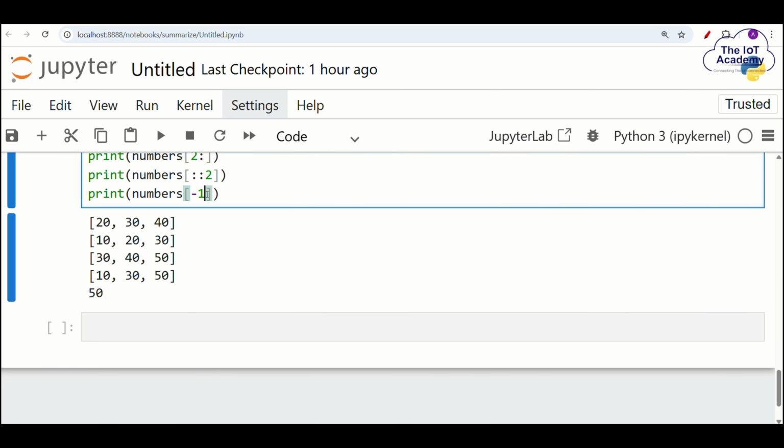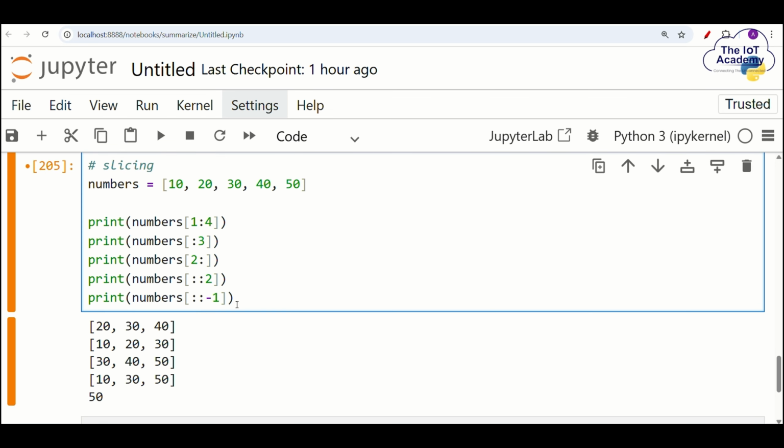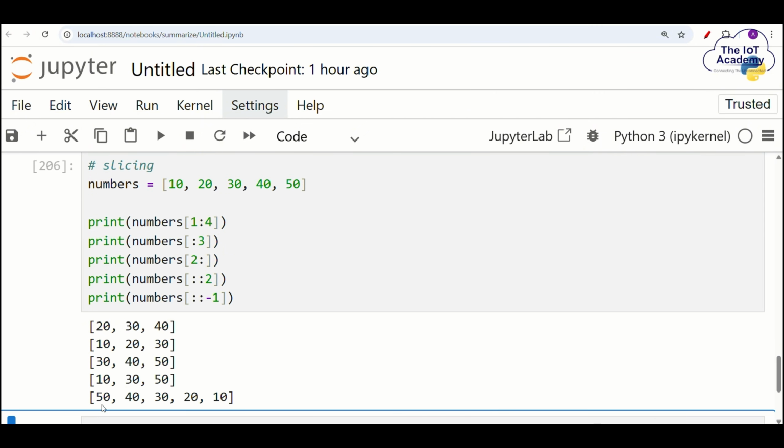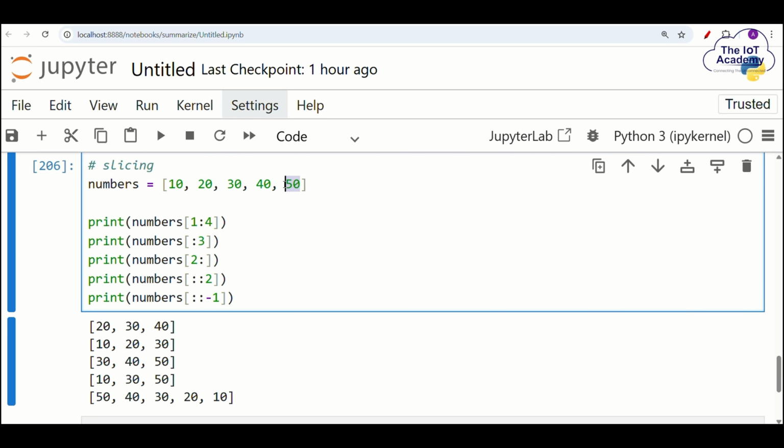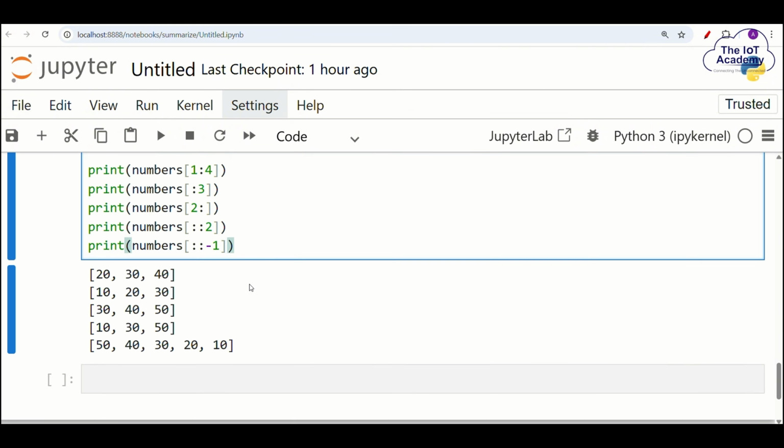What if I change this and I say colon colon -1? Basically, I'm saying start from the beginning to the end, and then you go backward one step. Let's see what it does. It's going to reverse the string: 50, 40, 30, 20, 10. It starts from here at 50, then 40, then 30, and then 20 and 10. So basically it's just reversing the string. These are handy tools, and when you have to reverse a string, you can use them. They're very helpful.